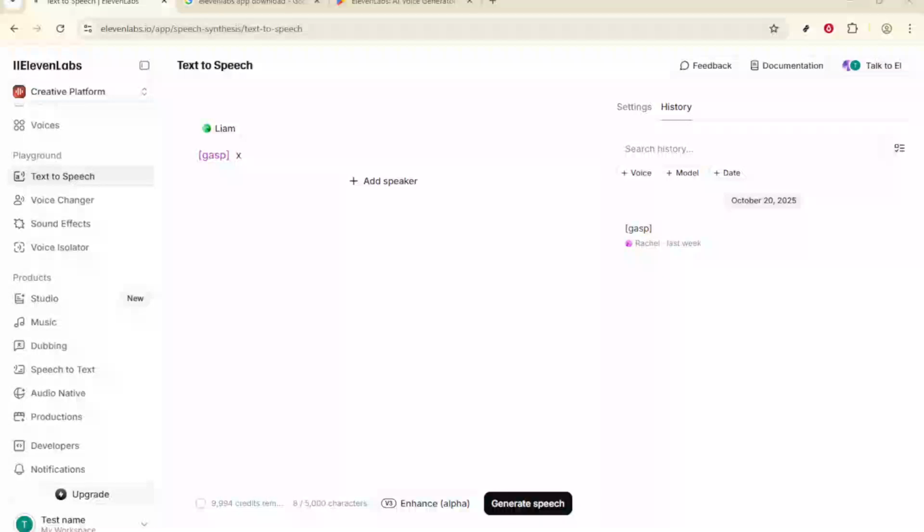In today's video, I'm going to teach you how to effortlessly generate and download audio files using ElevenLabs. Whether you need them immediately or want to retrieve them from your history, I've got you covered with clear and easy to follow instructions. Let's dive right in.